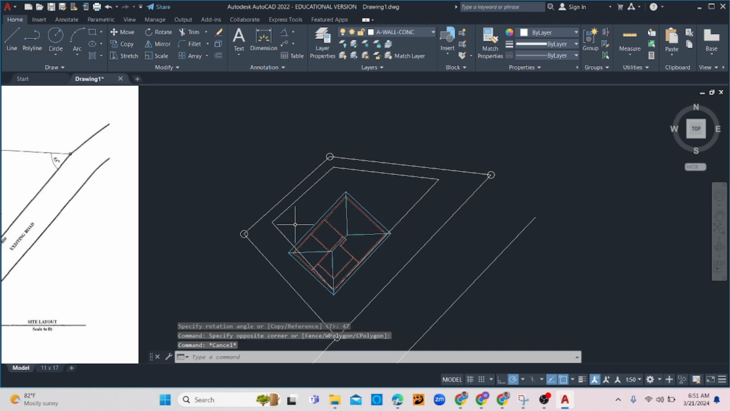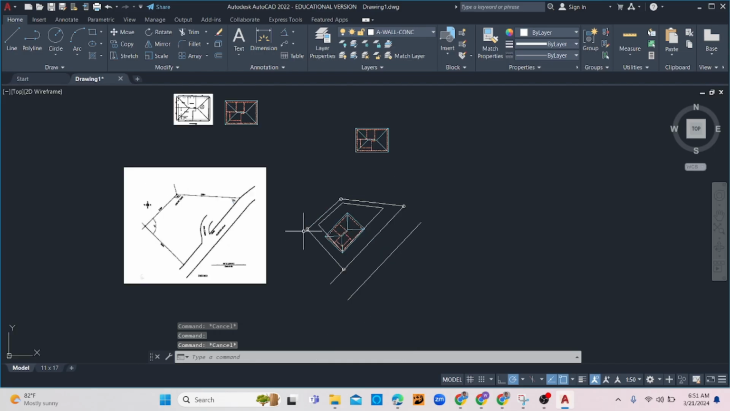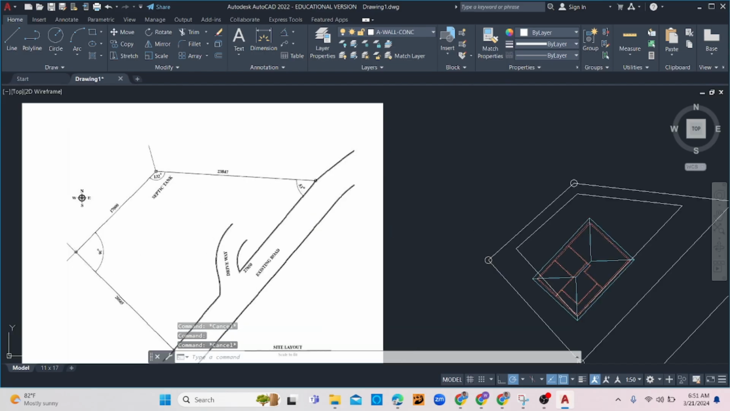Alright, now let's add the stuff that needs to be added, such as the septic tank, soakaway, and the sewer line. Now the septic tank is going to be placed over here somewhere, because they told us, and they even indicated right on our drawing right here. Now your septic tank is basically a rectangle.